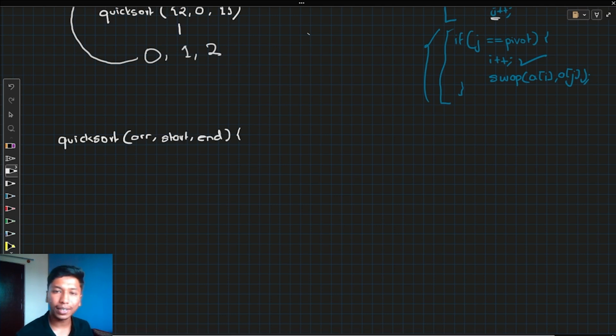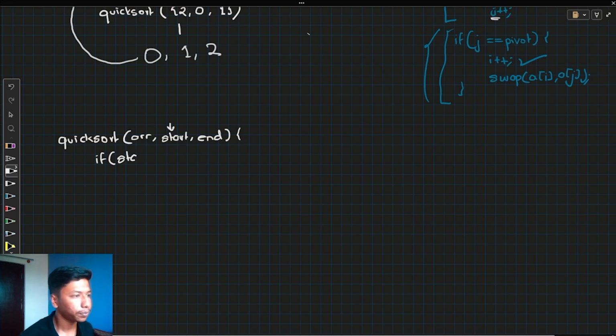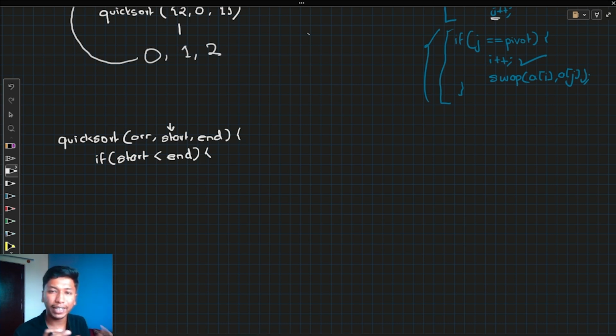Okay, so in this quicksort algorithm, first we have to check if the starting point which is being sent as an argument is less than the end point. We'll check this in order to compare if the array which is being sent is a single element array or a multi-element array, or an array which has more than one element. So if start is lesser than end, first we have to find the pivot element's position.